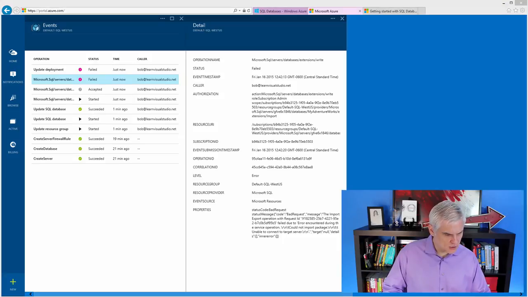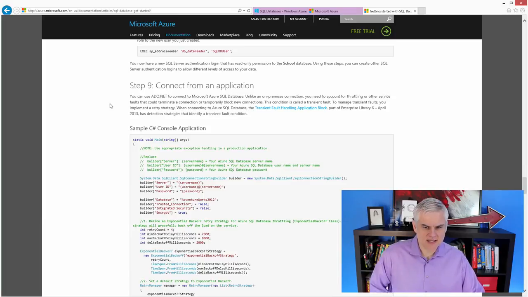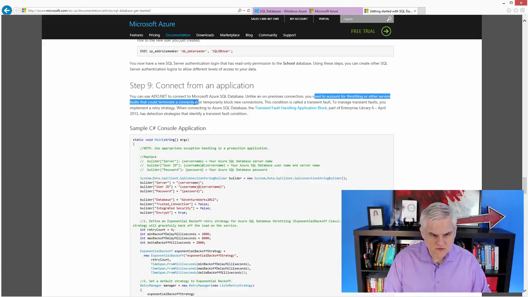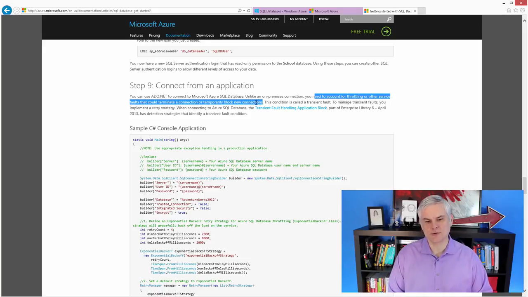Oh yeah, there's one last thing. Let's go back to this article, and step number 9, near the bottom of this article, talks about connecting to your SQL database from C#. And it says that one of the things you're going to need to do is account for throttling or other service faults that could terminate a connection or temporarily block new connections. So throttling, we've talked about throttling before. It's going to, in the context of Azure websites, if you're trying to use more resources for the database than what you paid for, then you might be throttled.